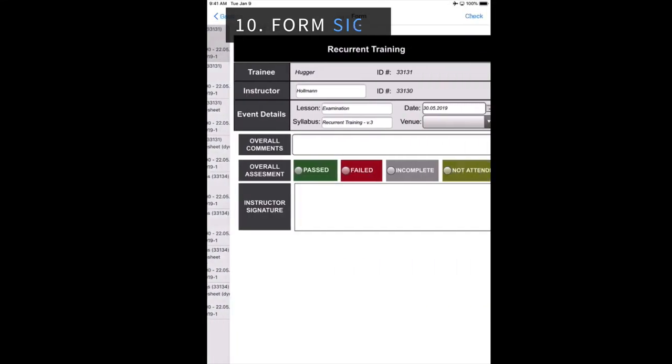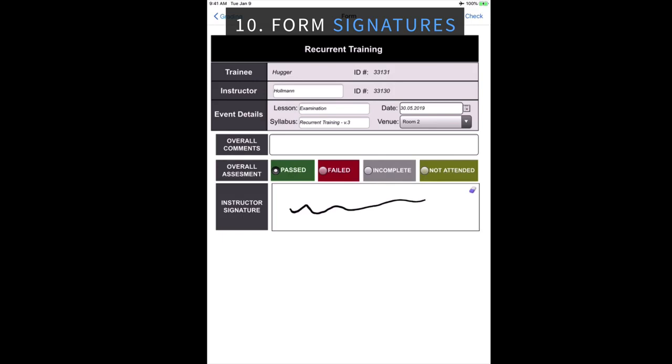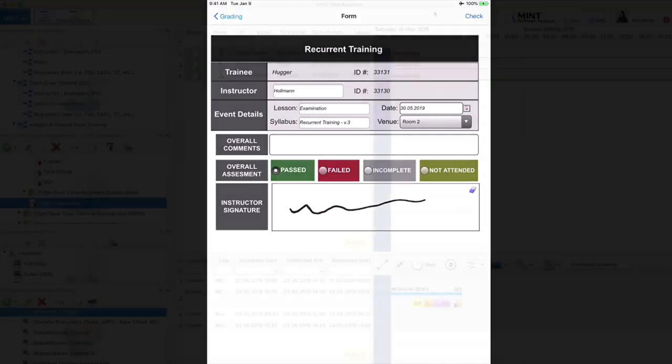Last but not least, 12.3 allows instructors to sign forms in the web portal or through MyMint app grading. Now the signature process takes place through Mint during sign-off.